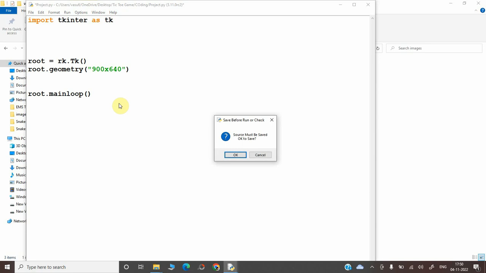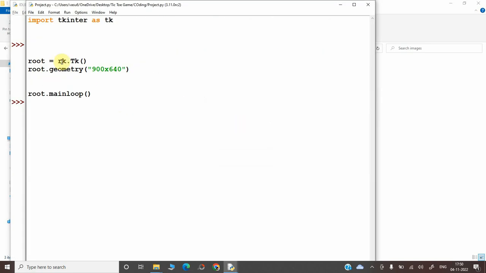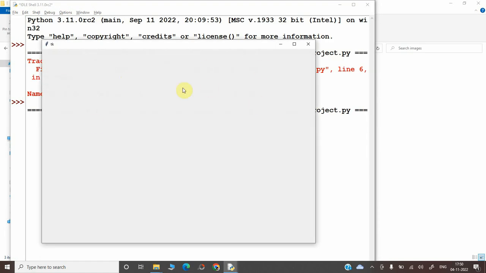Let's run and check this one. I saw a typing mistake: it should be tk. Let's run the program and check. Yeah, one window has been created, which is visible like this.